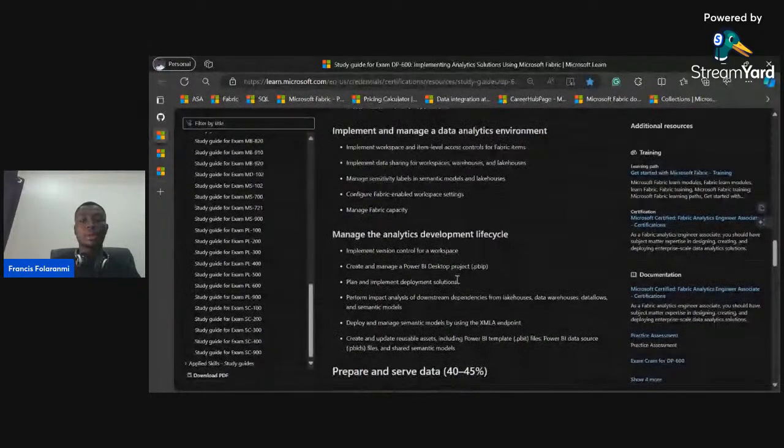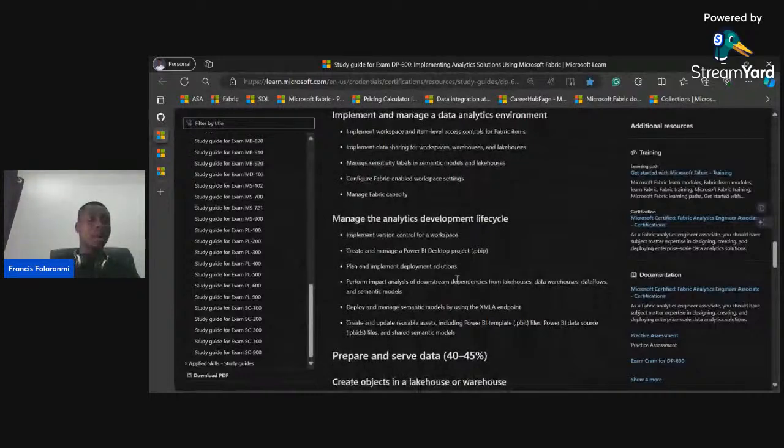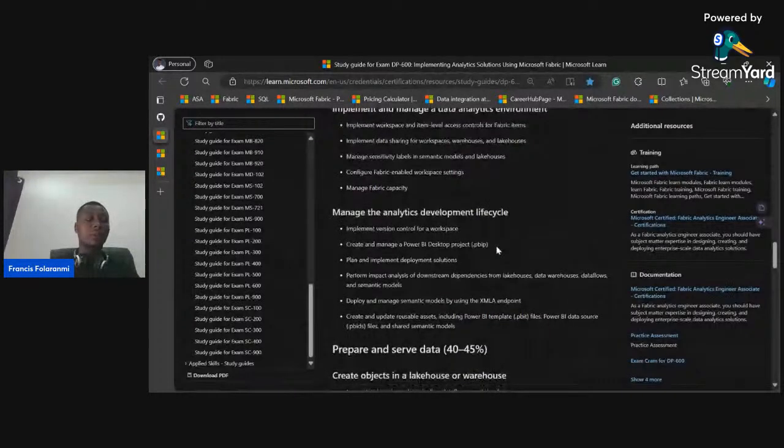So they ask questions around PBIP files. That's continuous integration and continuous deployment, so you can also prepare about that. And the SQL endpoint too is also part of what you should expect.